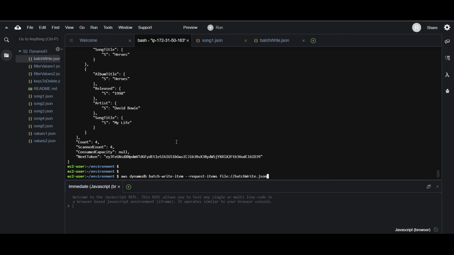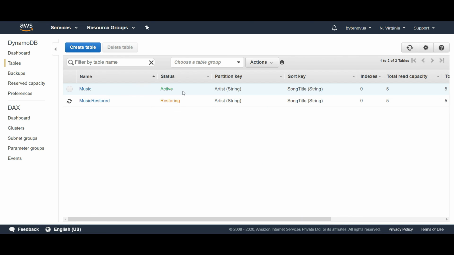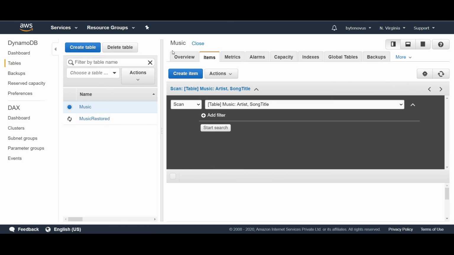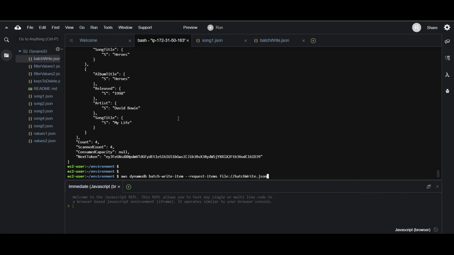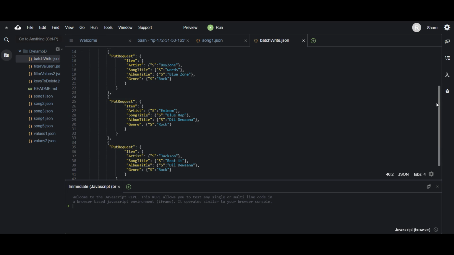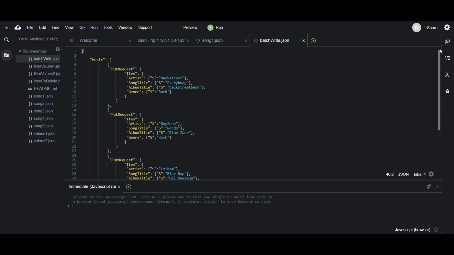Before I execute this, what we're going to do is first check our console and see how many values we have. We have 4 items currently, and let me execute this command. I think in this command we have a couple of items. We have 1 put request, 2, 3, and then 4. I'm trying to insert 4 values into it, and here I'm giving the table name.